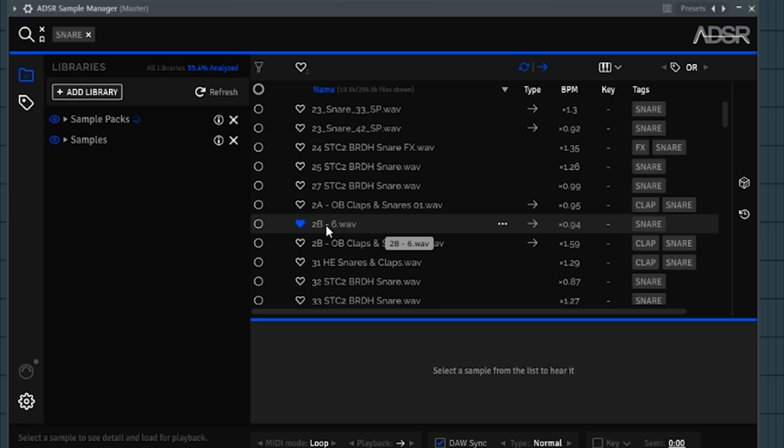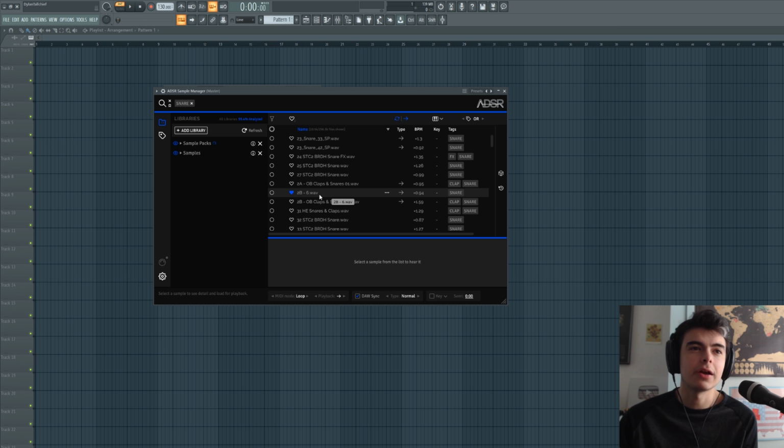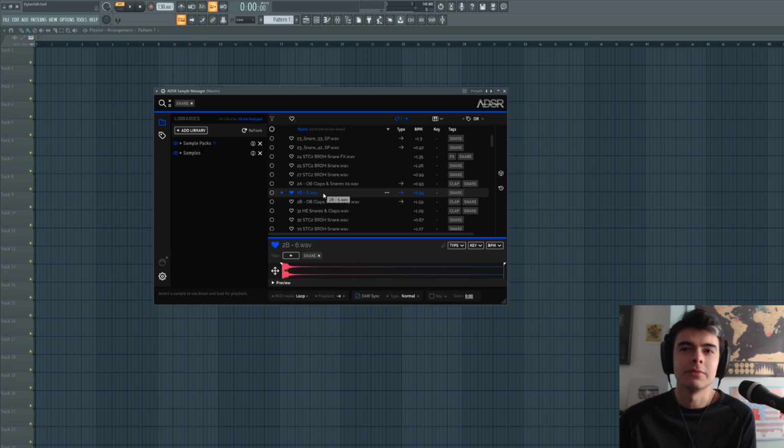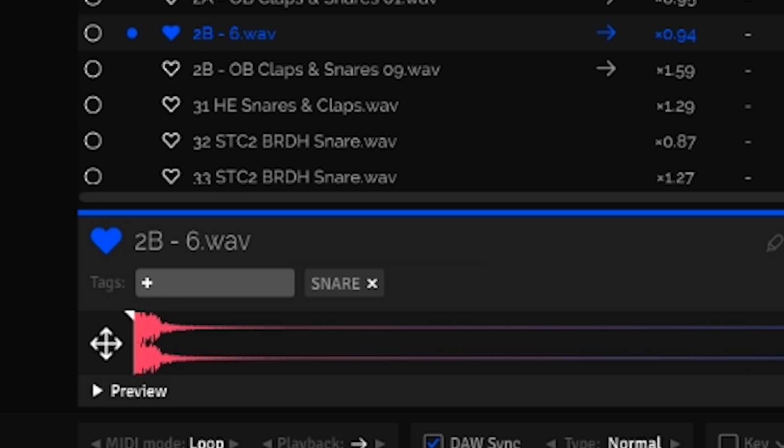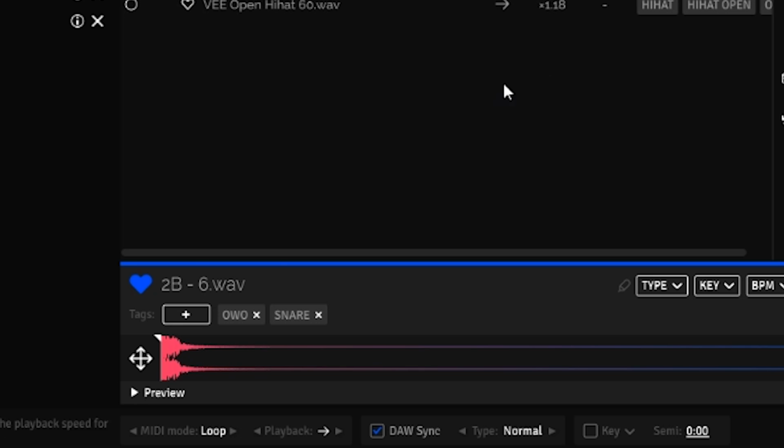For this one, this is called 2B6. So no snare in the title, but it somehow figured out that it was a snare. So it must have been in a folder called snares, I'm assuming. It can also add multiple tags. If I wanted to add a tag, then you can do that. Let's just get rid of that tag though. Yes, I think we do want to remove that.